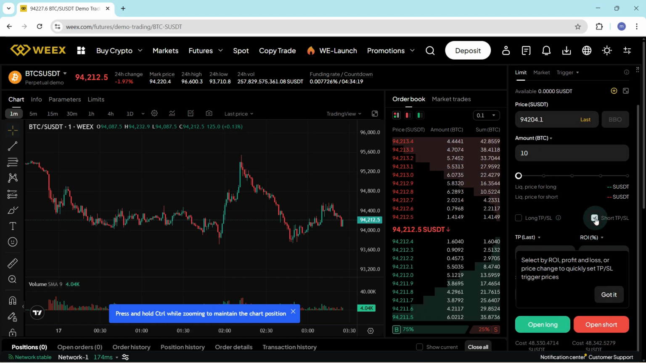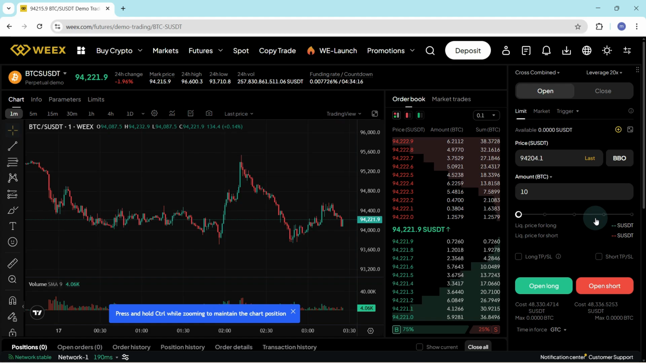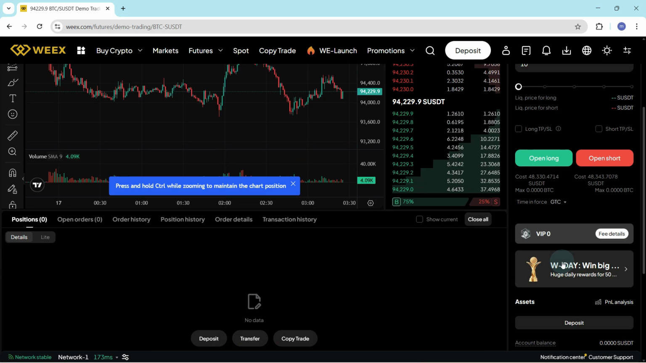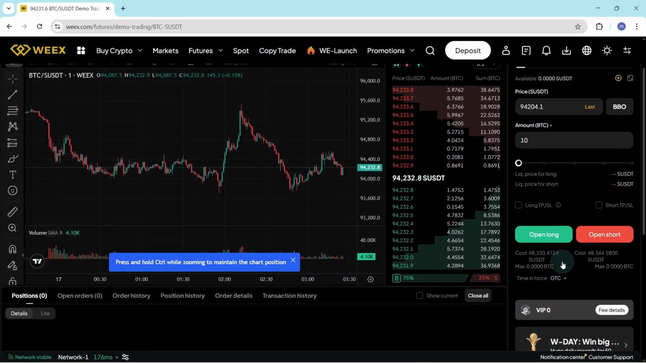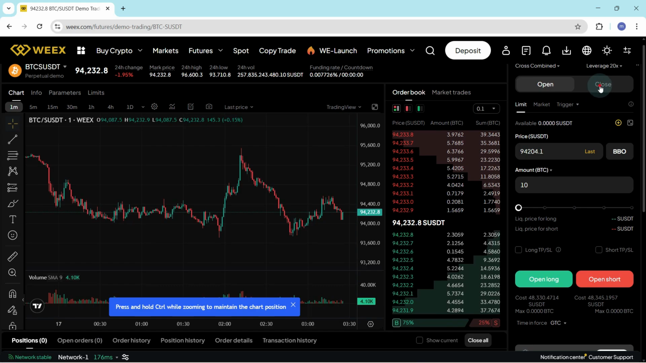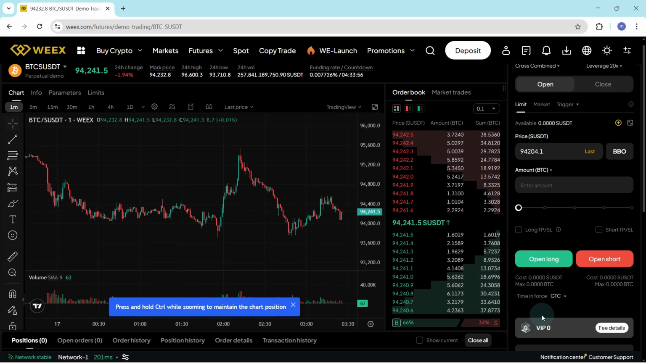If you want to close your position, switch to the Close tab and choose to close either long or short using similar settings as before. Your open positions and order details will always be visible below, so you can easily track everything as you trade. And that's all it takes to start trading futures on the WEEX Exchange.